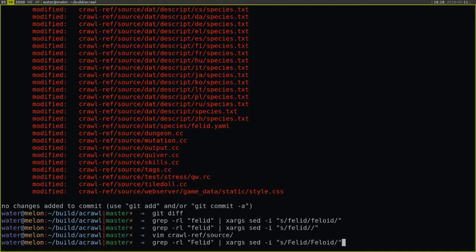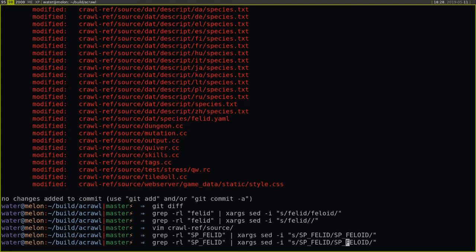So let's go back to our thing here. Let's do SP underscore Felid. SP underscore Felid. Then we're going to search for SP underscore Felid. So I think we might be able to do this all in one shot if we just left off the SP part, but I want to do it this way. We're also going to do Mons.